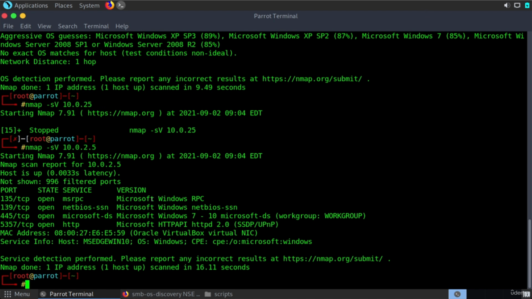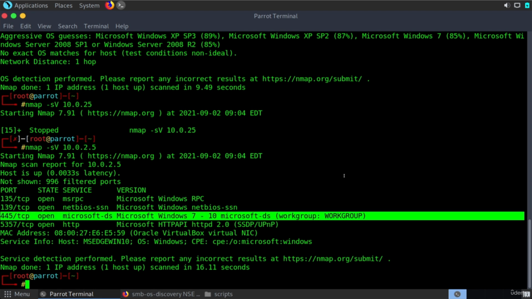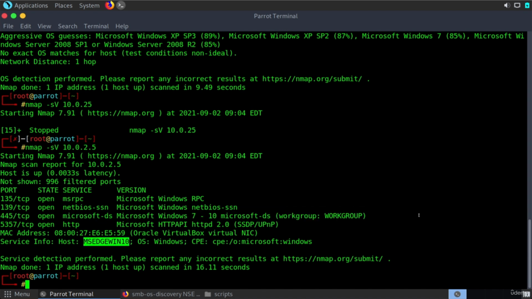We see Microsoft RPC listed here over port 135. We also see that this is a member of a workgroup, which is called WORKGROUP. That's the default workgroup in many Windows installations, and it appears to be running something between Windows 7 and Windows 10. We can also see the host name for this device, MSEDGEWIN10. And again, this is, of course, a Microsoft Edge development virtual machine that I downloaded directly from Microsoft. We see the CPE as well, the Common Platform Enumeration, listed as Microsoft Windows.